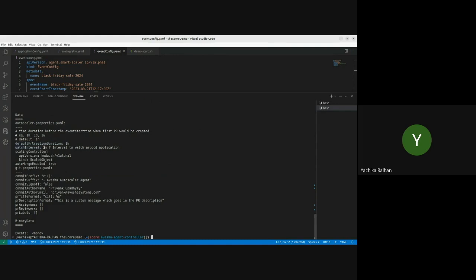Watch interval, which is 5 minutes, is for the application config reconciler to watch for the Argo CD application. As I mentioned, whenever there is any service addition or removal, we are automatically polling the Argo CD application, and then we'll see and update the application CR also. So that is that watch interval. It is 5 minutes by default. Scaling controller, we are doing it for the scaled object, and this is that.